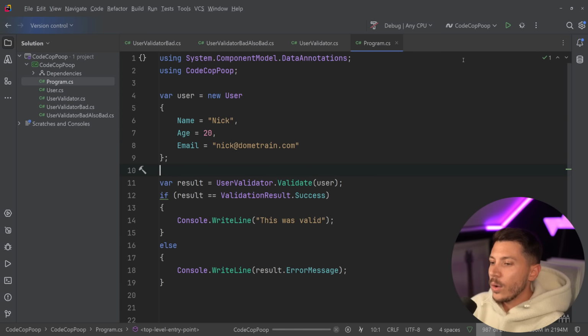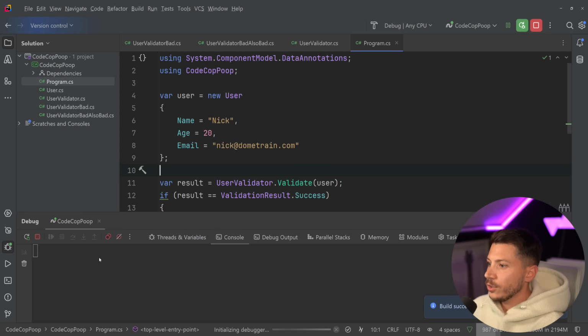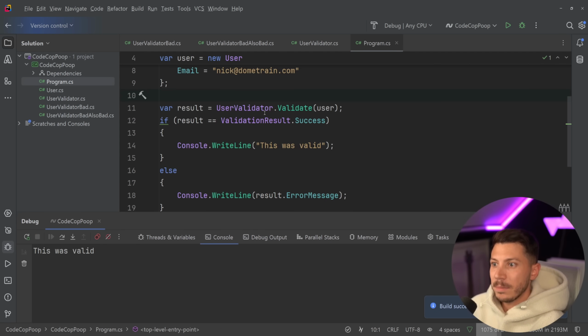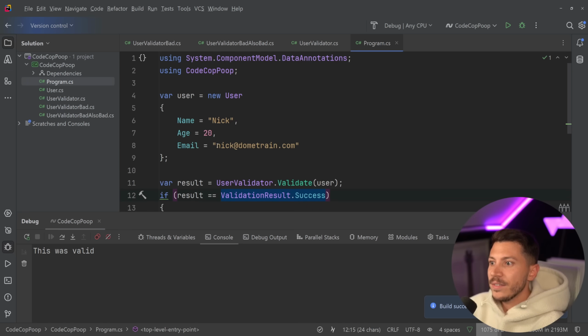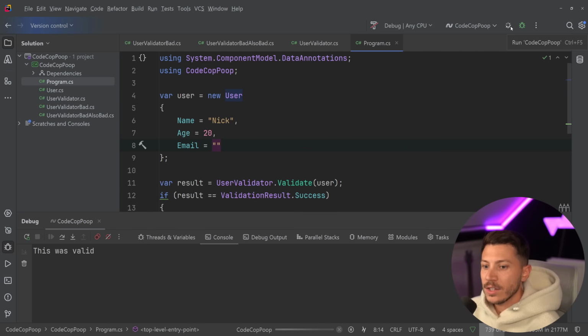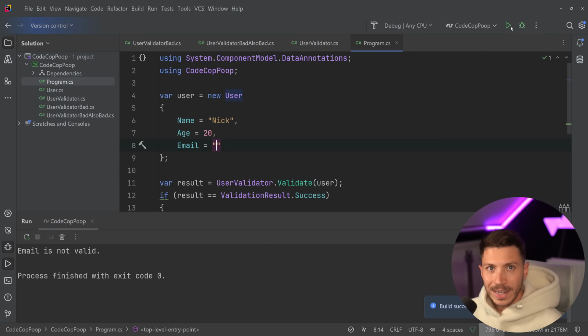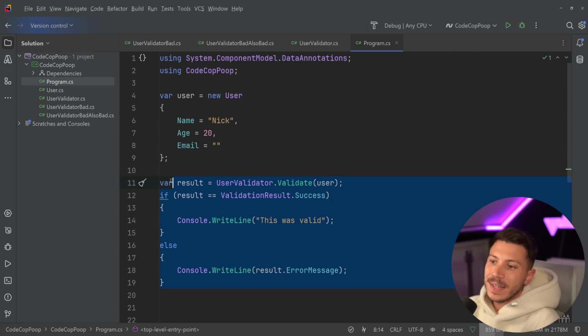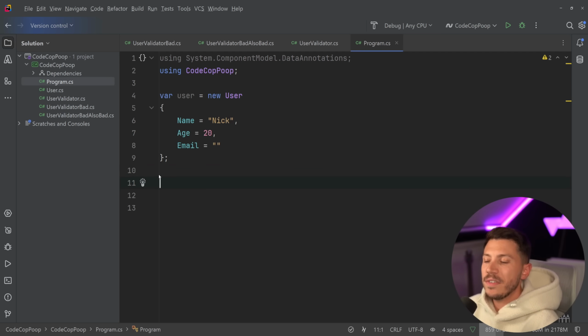So now that I have that, if I just run it, you're going to see that this was valid because it matches the success static object. But if something was invalid, like this was an empty string, then as you might expect, the email is not valid. But even then, this is not my favorite approach to solving this because I'm more of a functional programming guy.